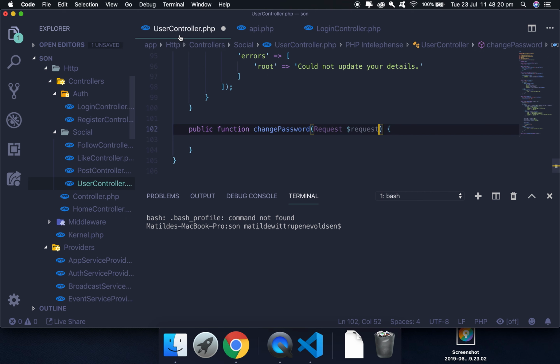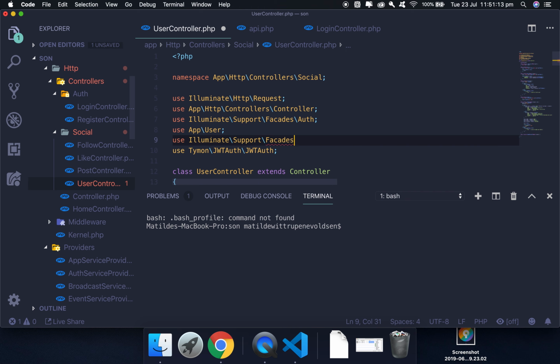Alright, so to start out with, let's go in and import inside the controller here, and then let's go inside support facades hash. We want to use that.